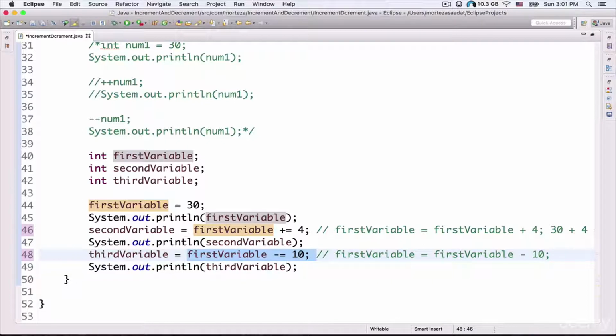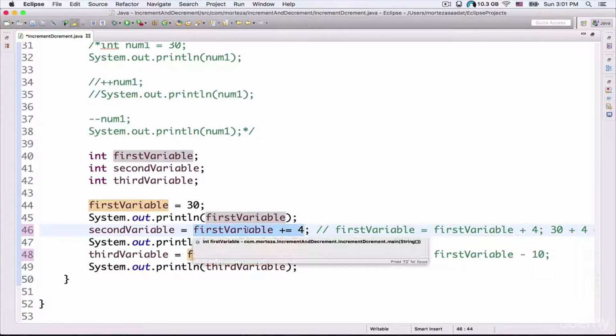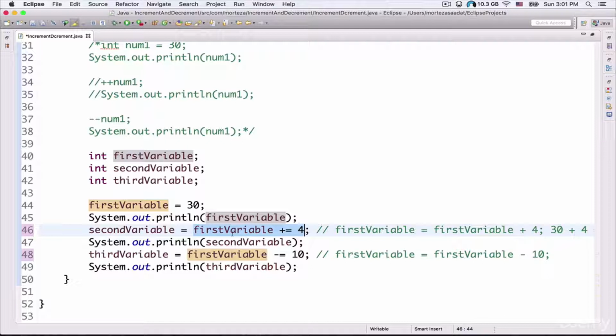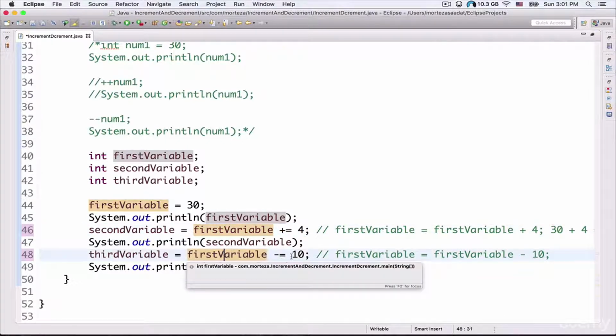So as you can see here, the value of the first variable is 34 now, okay? Because of this expression here, the value of the first variable is 34. And in this line of code, in line 48, I want to subtract 10 from the value of my first variable, okay?